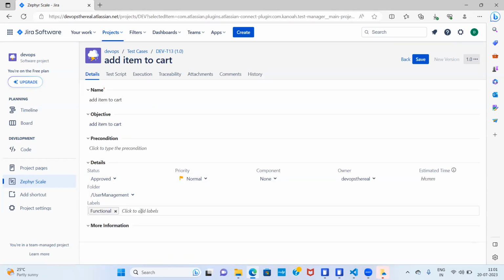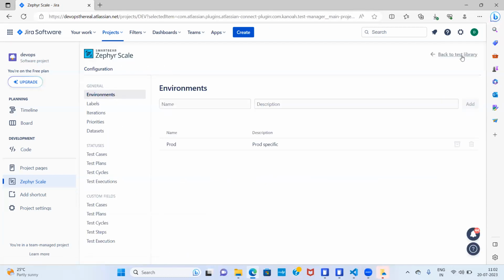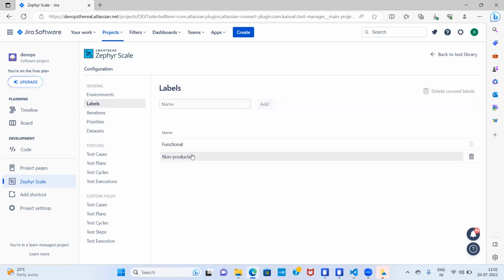Now, suppose you want to add one more label. Let's say the test case is for non-production. Okay, non-production. That also you can do here itself. So you can see you added it here. Let's save this test case. Go to the configuration. Again, go to the labels. You can see this label has also come. So either way, you can add the labels according to your requirement. Okay. This is one of the things.